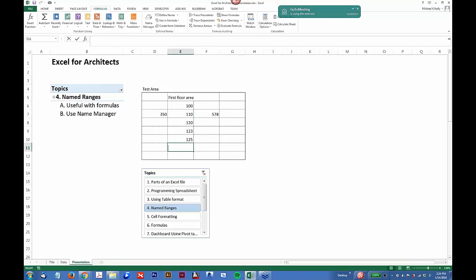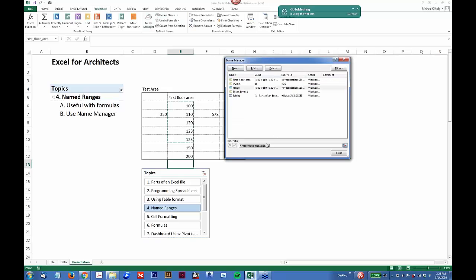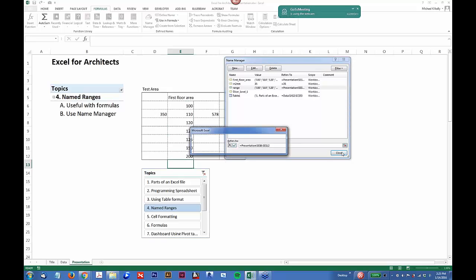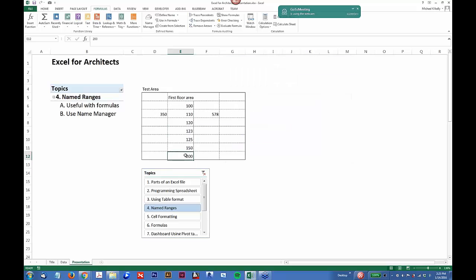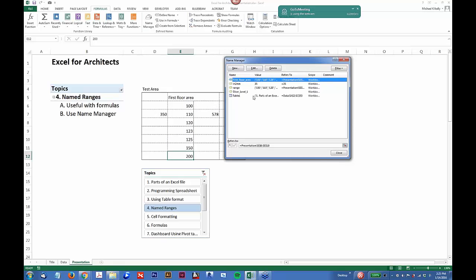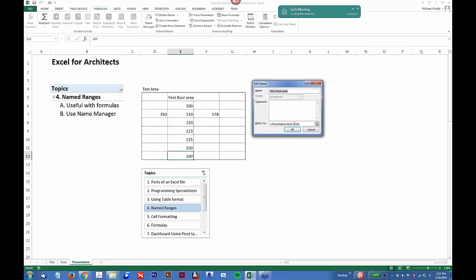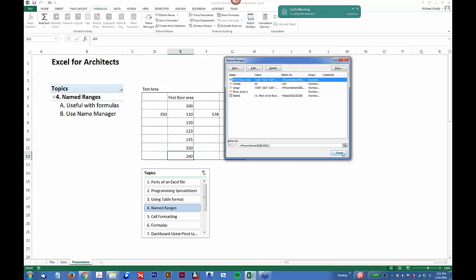So if I add a couple of cells, say 150 and 200, I can go and update my named range here. Let's change this and update it to include the additional cells. I hit close. Now let me try that one more time. I'm doing this live, so you get all sorts of funny stuff happening. Sorry, I need to edit that. And I'm going to set that to pick up row 12, and that should be good.